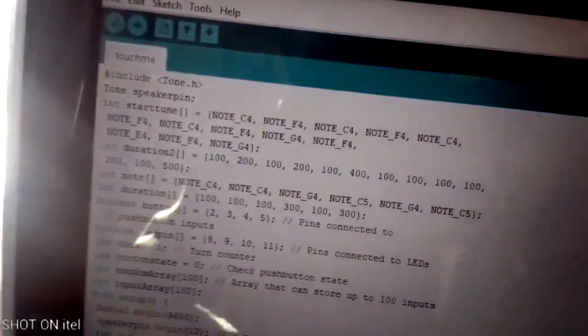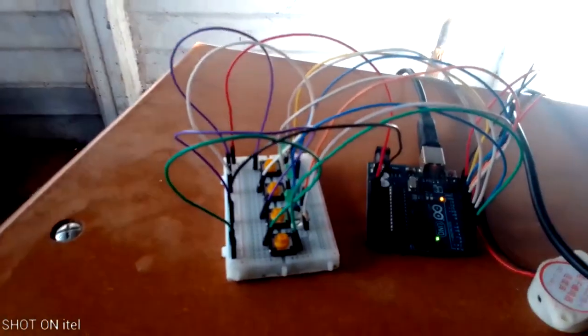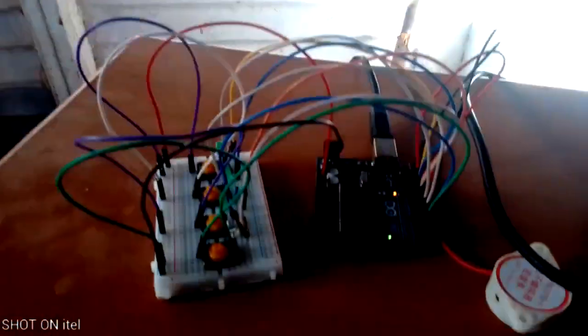This is the code for the project. This is what you call the Arduino IDE, Integrated Development Environment. If you look at the top, there is actually include tone.h. So for the project, you need the tone library. You download it online. So this is the code, and if you upload the code, the experiment will start to take effect.